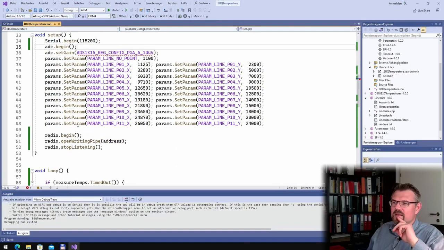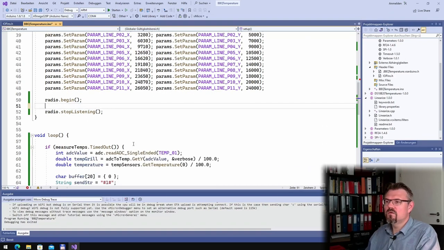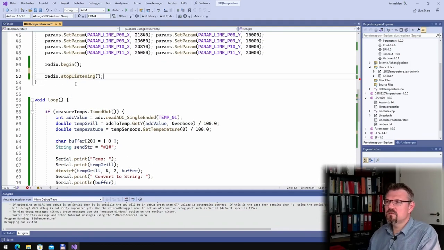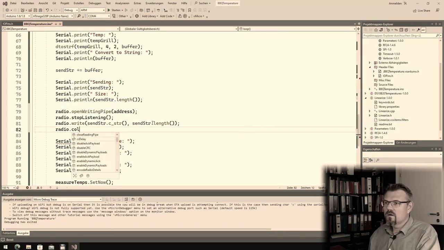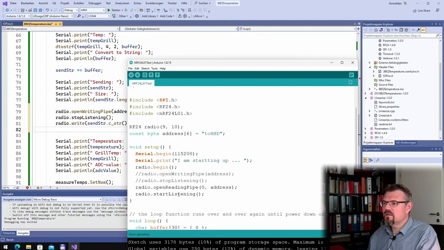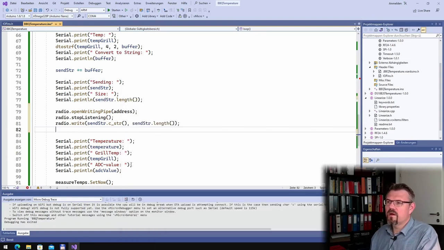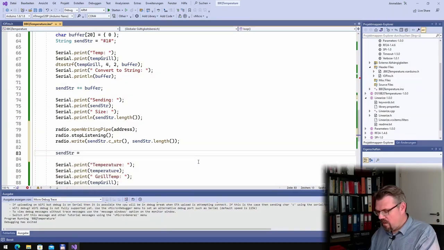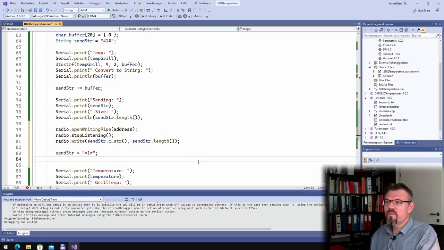Okay, what if I want to select here open writing pipe? Now I'm eager to know if I can do it like that. Open writing pipe, stop listening, radio, close, open. What was this? Start listening. Open reading pipe, start listening. Open writing pipe, address. And now I say sensor equals, and I make it like that. And I say the same things again, but this time not the same address.